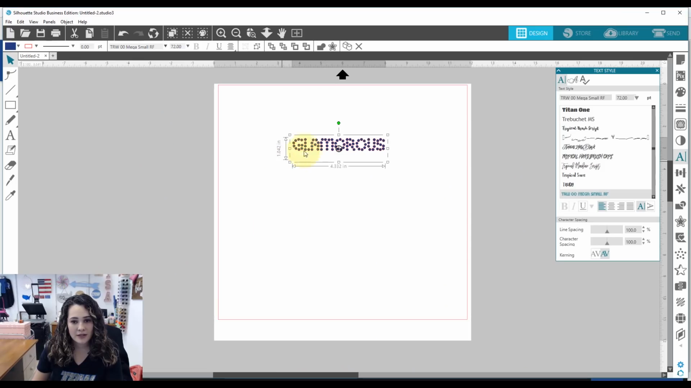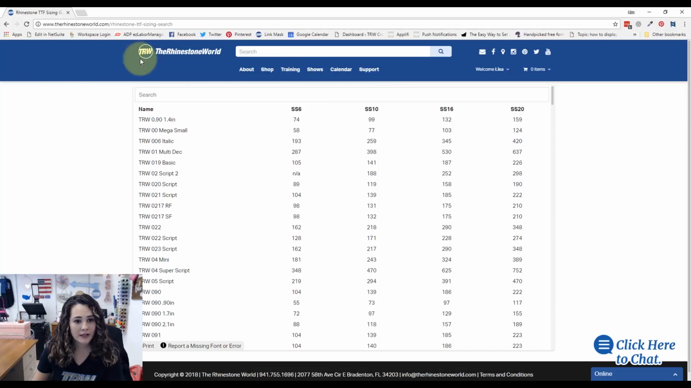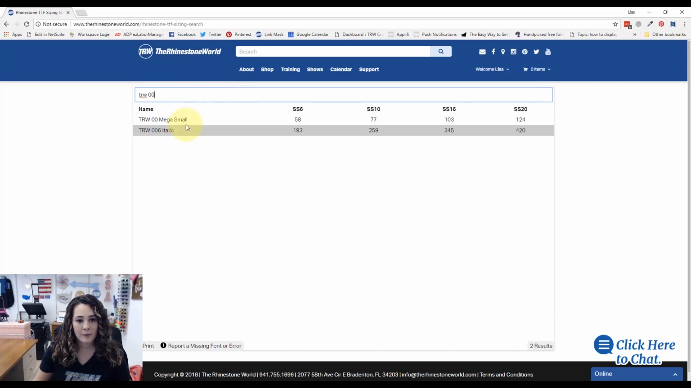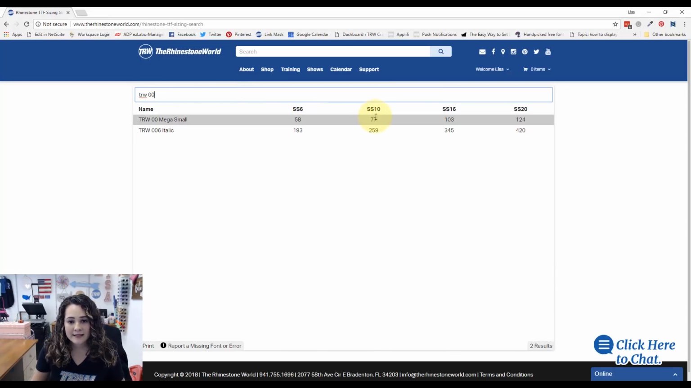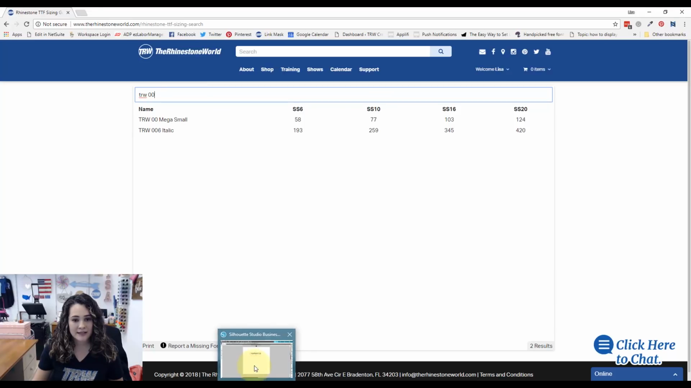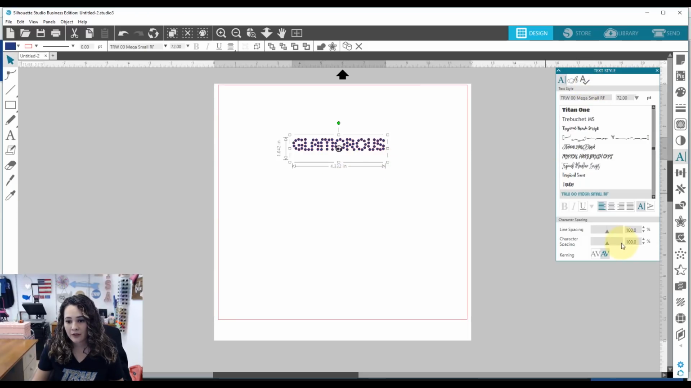So let's go back over to Silhouette Studio. I'm doing TRW 0 mega small. Let's go back over to our Rhinestone World page and I can search it. We'll do TRW 00. Check it out, mega small. If I want this to be SS10, I'm going to set my font to 77. So let's go back over here and find my point size. I was really close. Let's do 77, hit enter. You'll see that this got a little bit bigger.